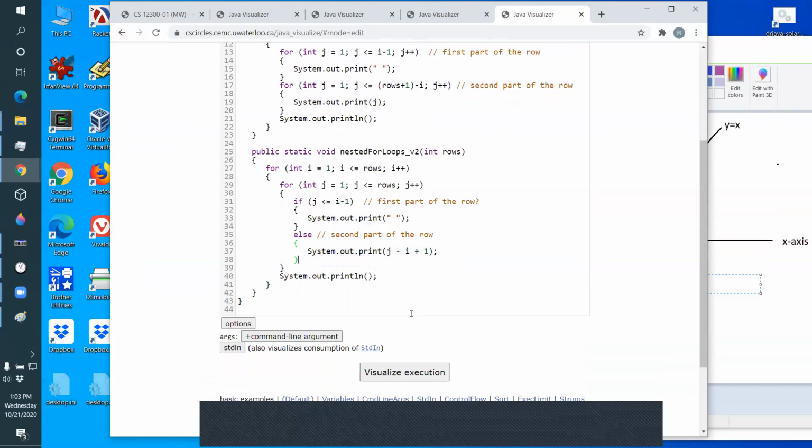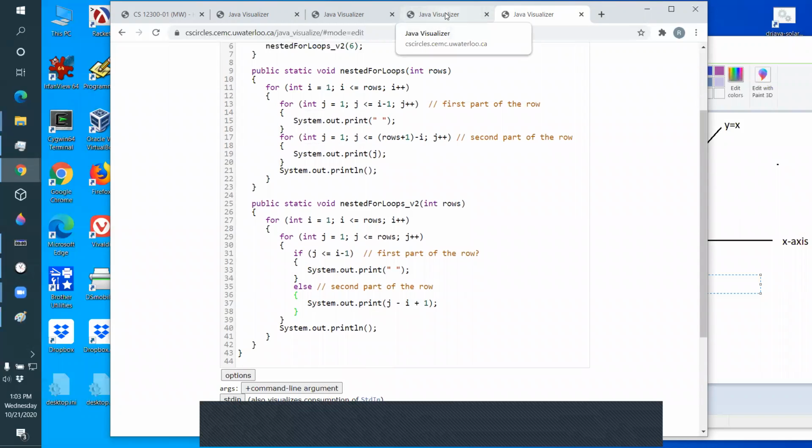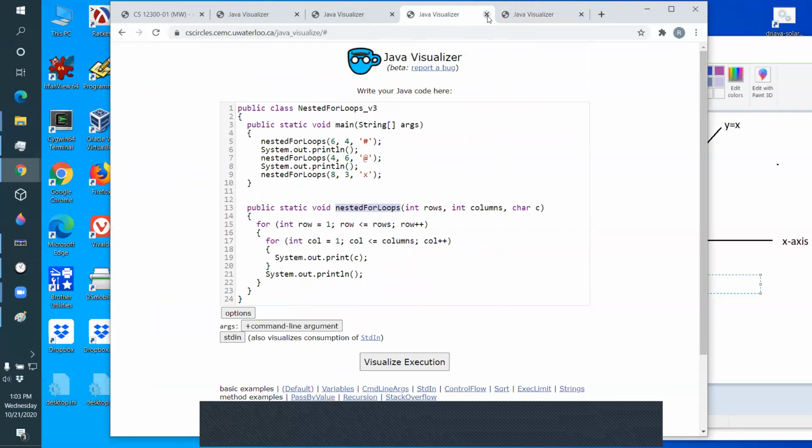Okay. Now let's look at more puzzles. Let me close these.